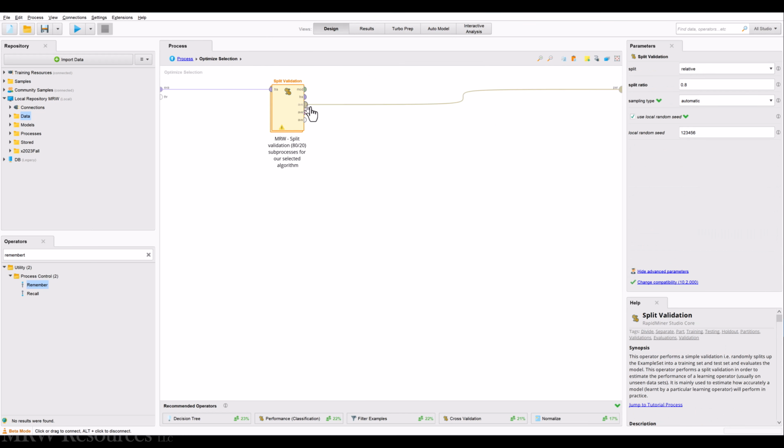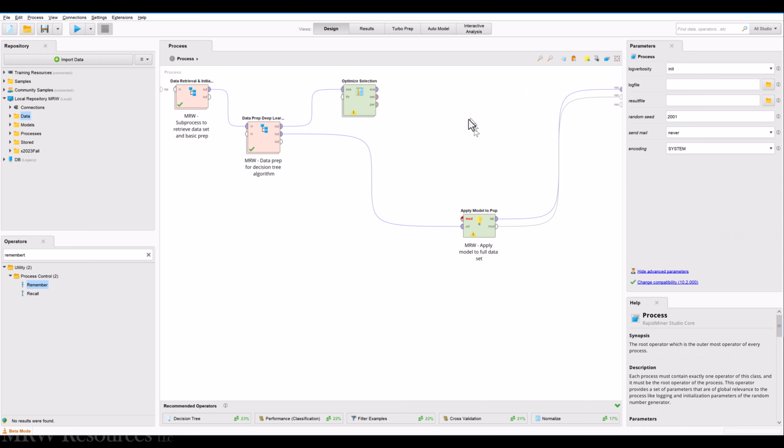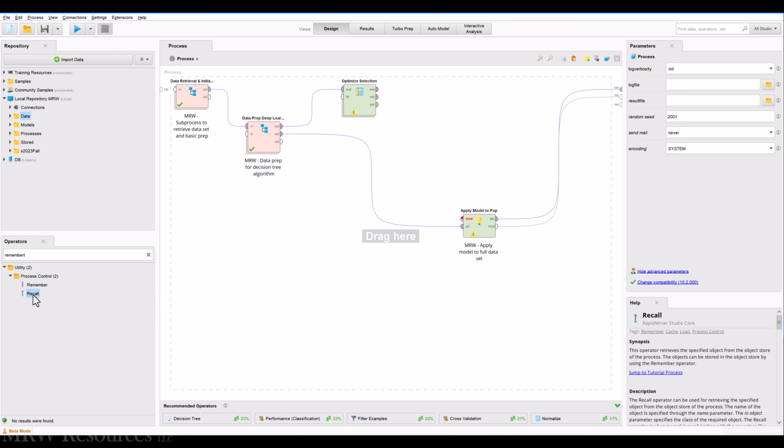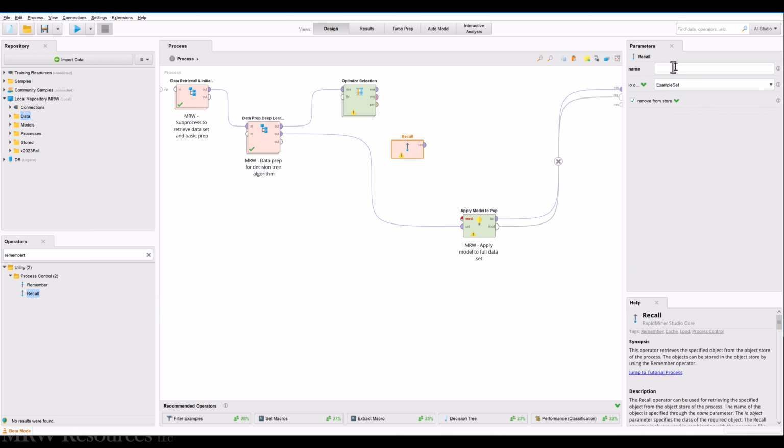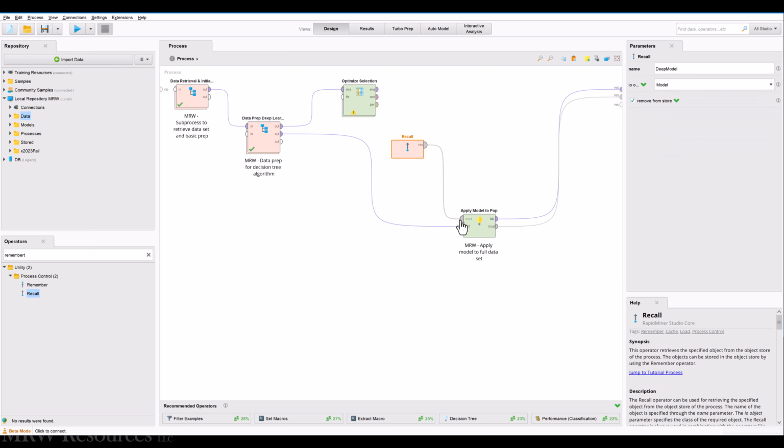So I'll connect that to my performance port there. Okay. And that's the only one it gives me. So I'm going back here, and now I can recall that model that I was using earlier. And I think I called it deep model. And bring it into my apply model to population.